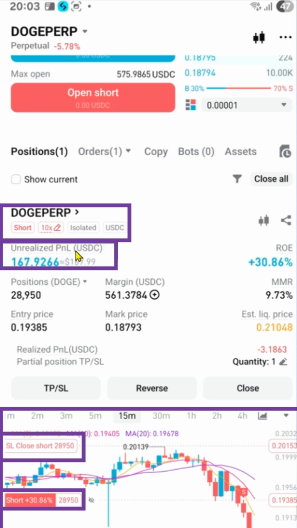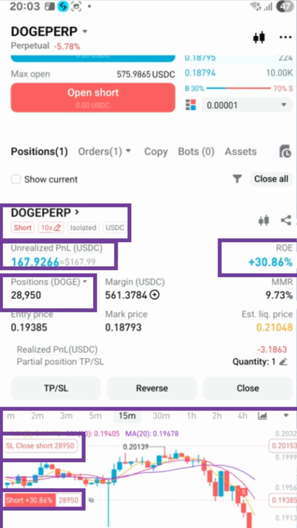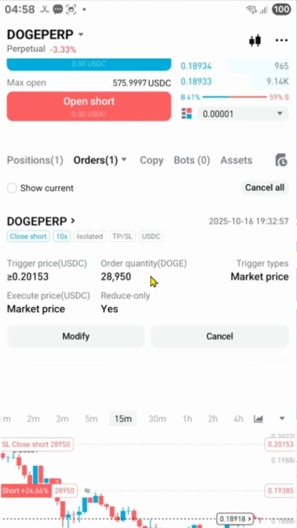Then we have the unrealized P&L at that time, so this is a profit at that particular point of $167 and change. This is your position size, 28,950. That's very important when we go to adjust stops and things like that. And this is your current return on this particular trade, 30.86%. And this is the estimated liquidation price that we talked about a little early on the previous slide.